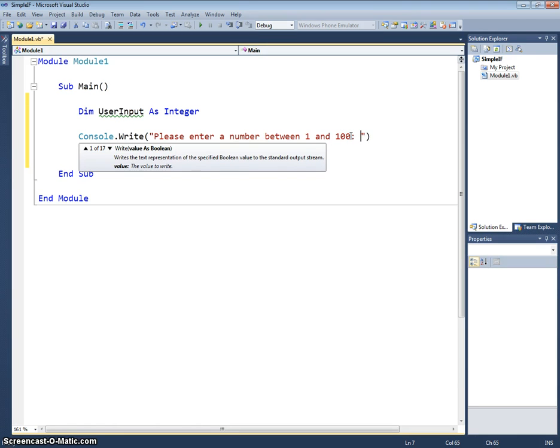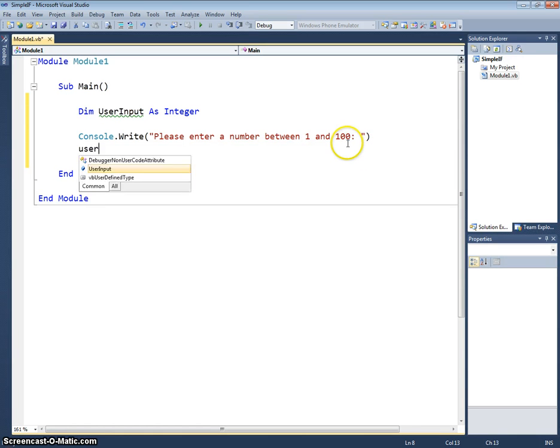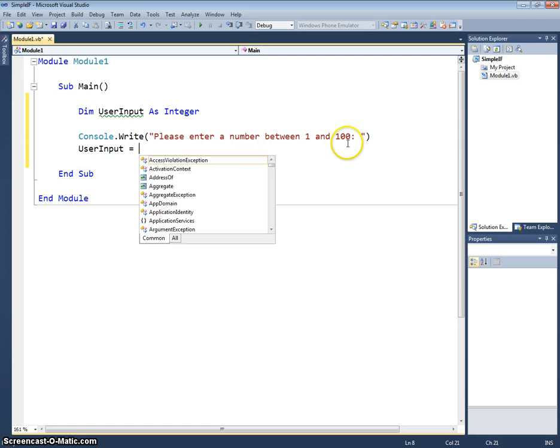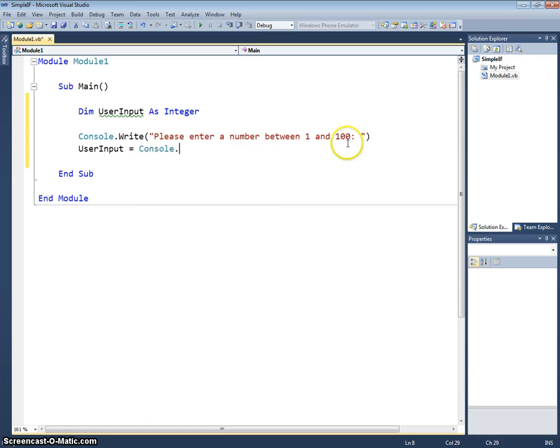Don't forget a colon and a space in there so you don't have to type right next to the 100 on the console. User input is console.readLine, so reading that in there. So once we've read that in and stored it in our user input variable, I'm just going to write out one of two things to the console.